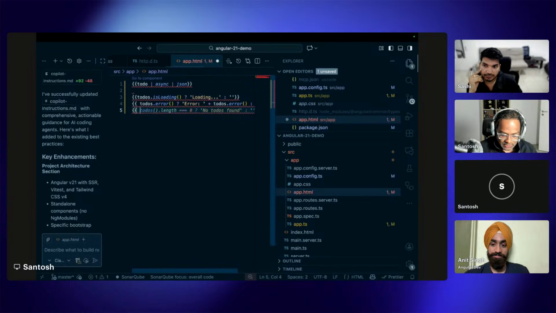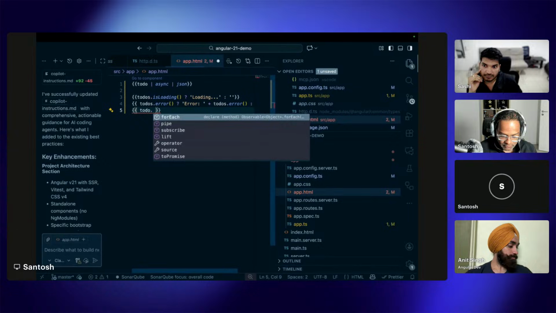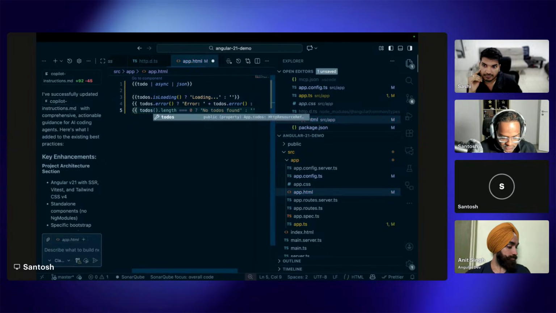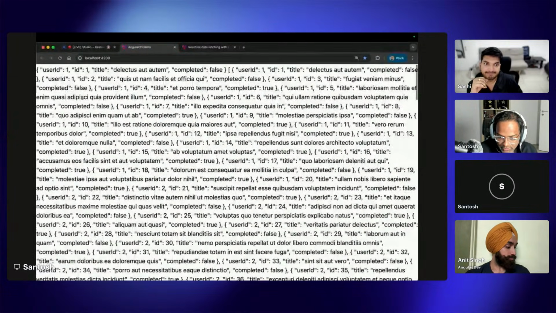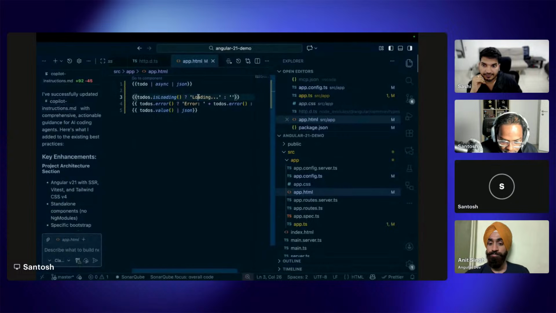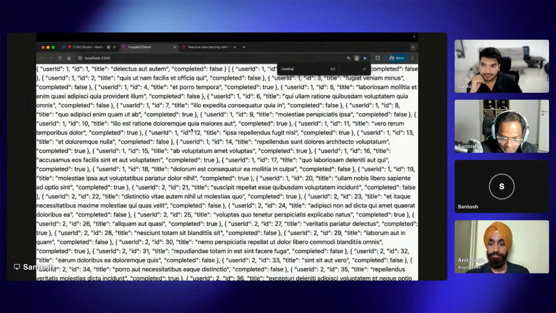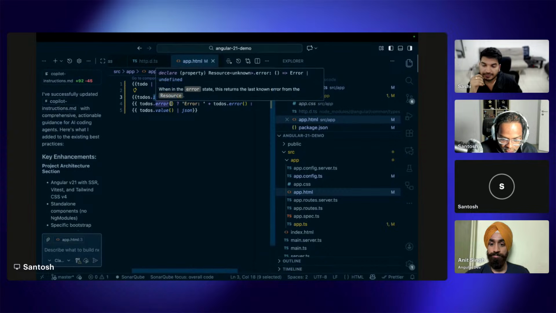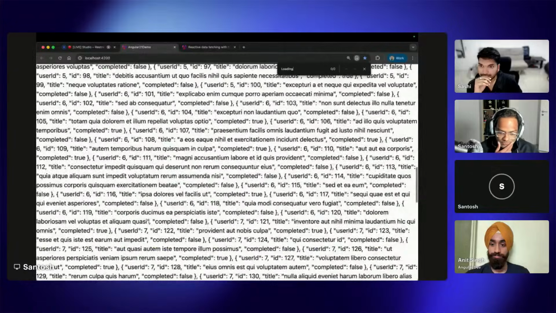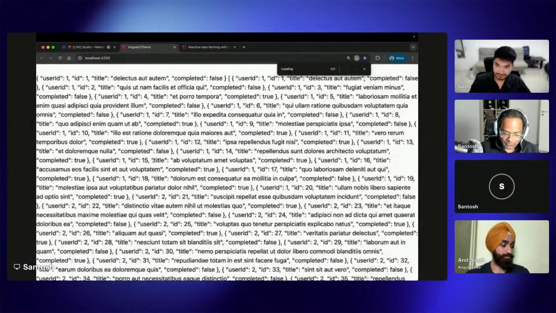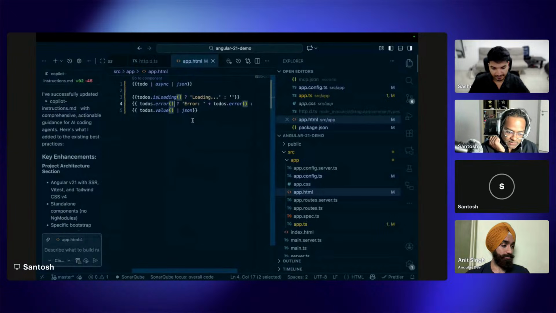And then I can say todos dot value. Sorry, todos dot value is the one where you get the actual value. Let's see, I think we already have our server running. So you see the data is already available here. I don't know if I can see loading somewhere because it's gone. It's not loading anymore, there is no error, so we are seeing the value. Okay, so this is also nice. Now you can use HTTP resource. What else do we have in Angular 21?